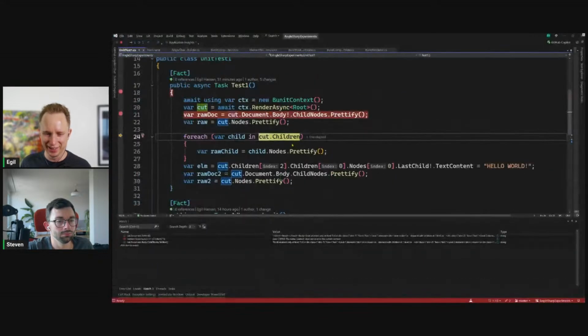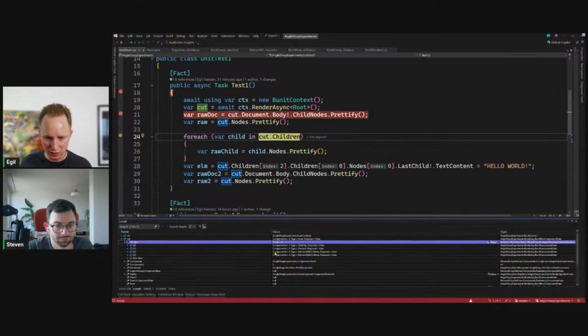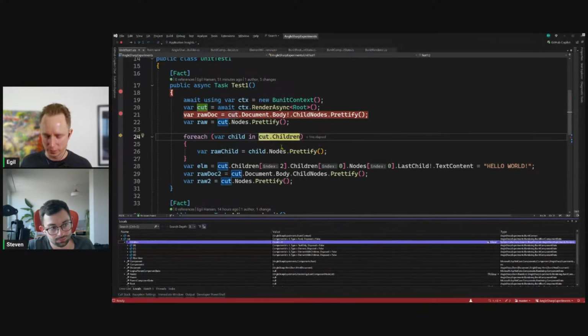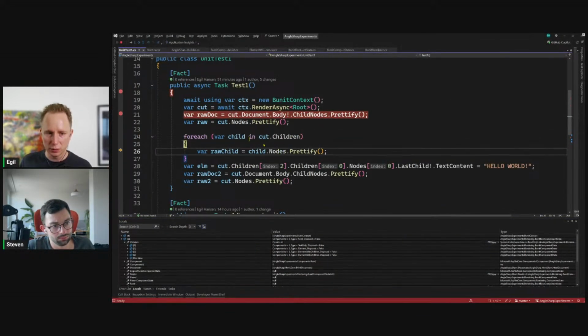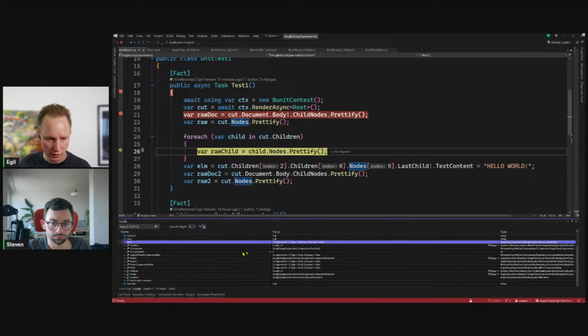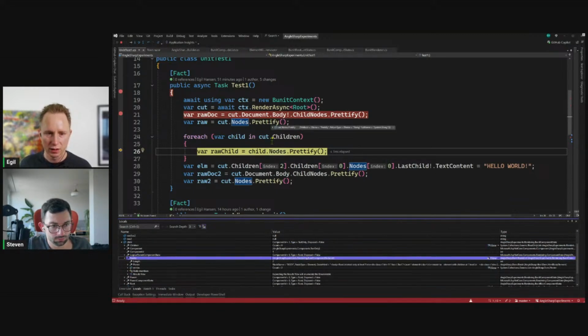Damn it. Okay. As soon as I hit the button, we can see you go in here and I can zoom in on these down here. You can see component ID 1, 2, 3, 4, text only, element, and then the 2 child elements. If we pull out one of the child nodes, we can expand that. The first child is the text only element.